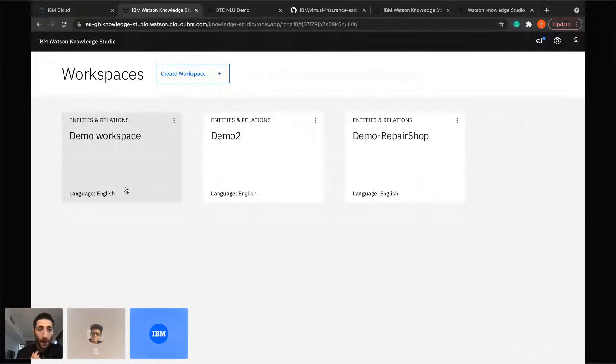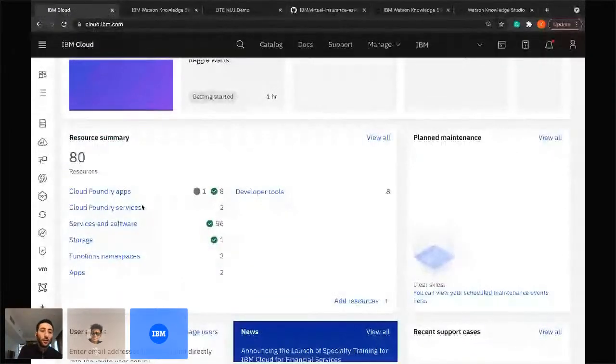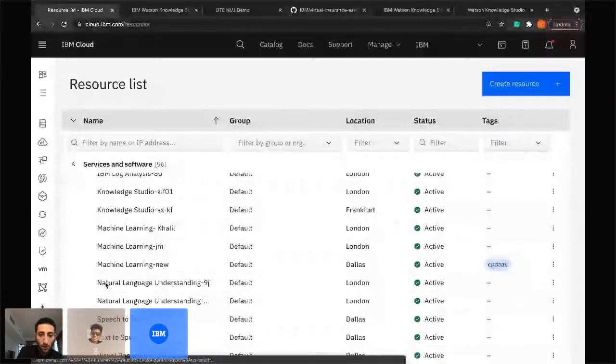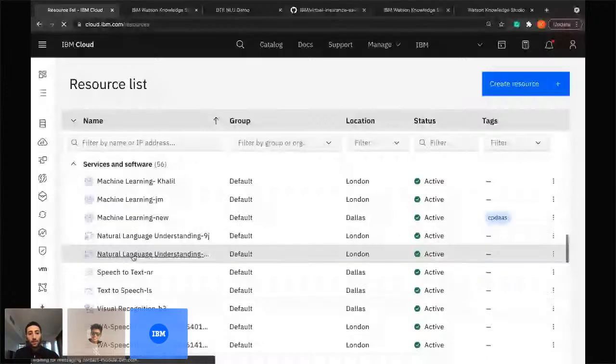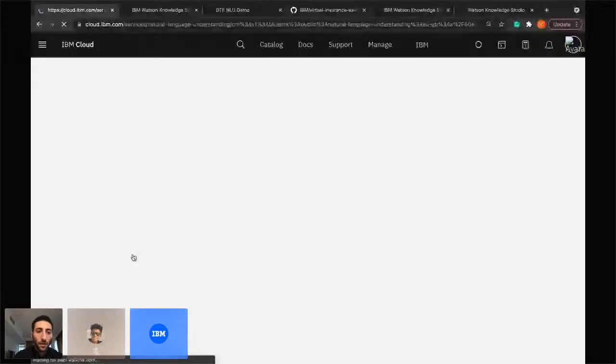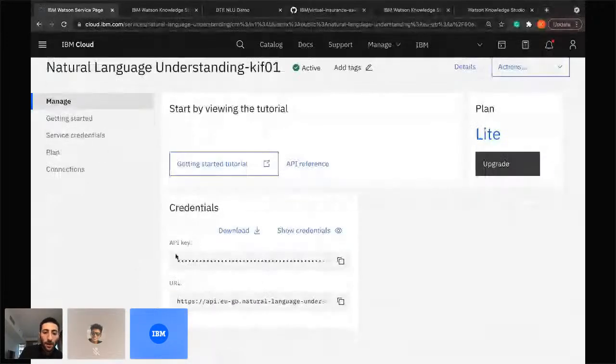To do this, we need an API key, the new API key. So go back to IBM Cloud. Basically, what I want you to do is go to services and software right here, just like the first time, expand it, and access the Watson NLU that you have created. In my case, it's this one. This is my NLU service. You will see the API key and the URL. You need to copy these and paste them somewhere else, wherever you want.